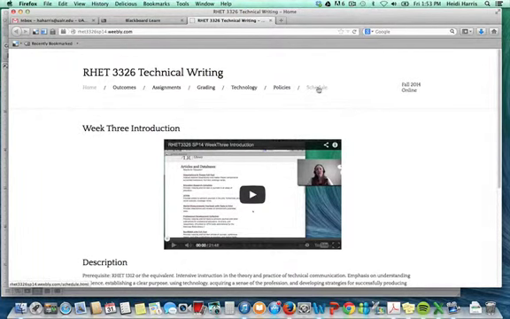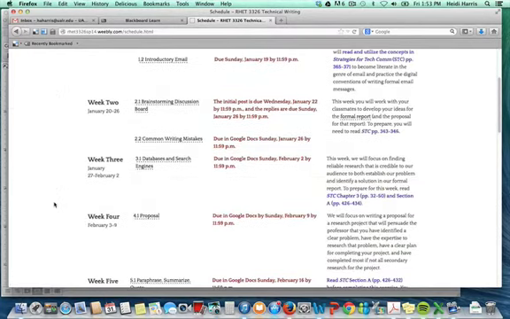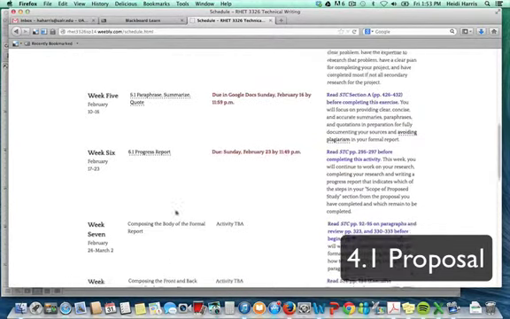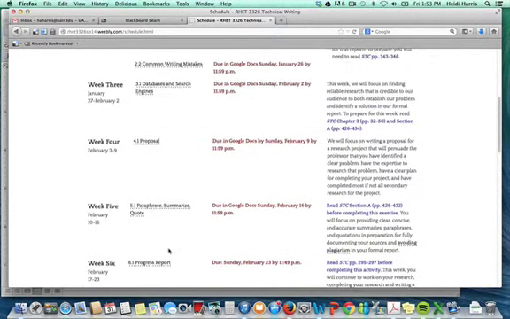But for the bulk of the video, I want to talk about what's under the Schedule tab for week 4, and that's your 4.1 proposal. Now this proposal is going to be the next step in moving you toward the research report that's going to be due in week 9. And there's the requirements for that formal report.